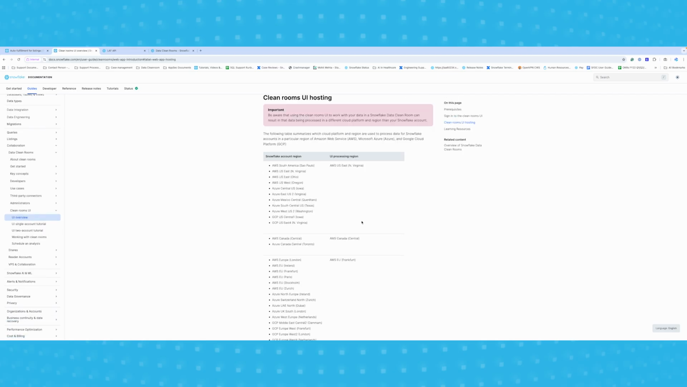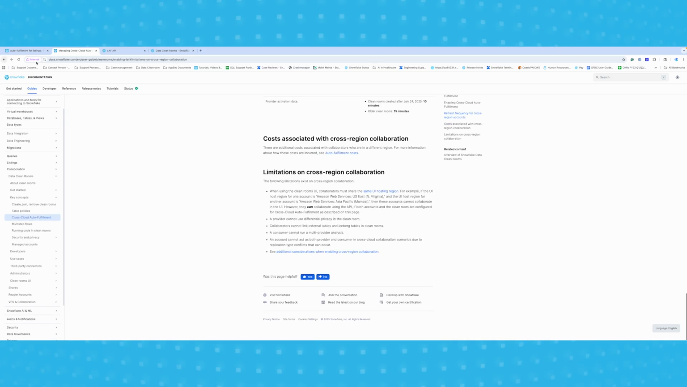Here are the details which you can follow. If your provider and consumer are part of these regions, then they can collaborate. But let's say the provider is part of AWS US East North Virginia, and the consumer is part of AWS Canada Central, then they are not able to use the data clean room for a LAF feature. But they can still use an API for that.